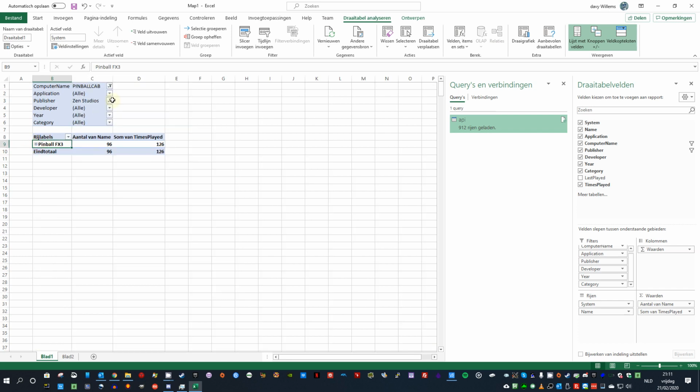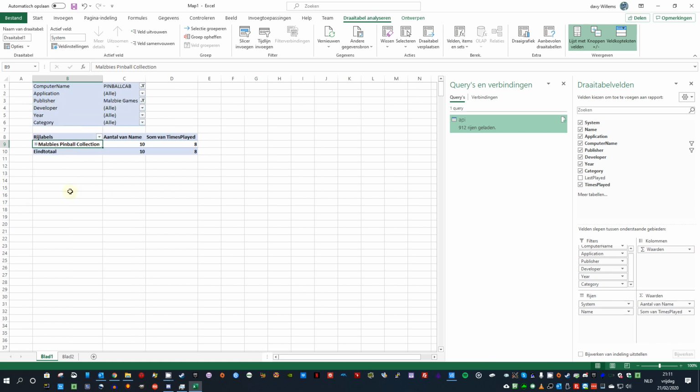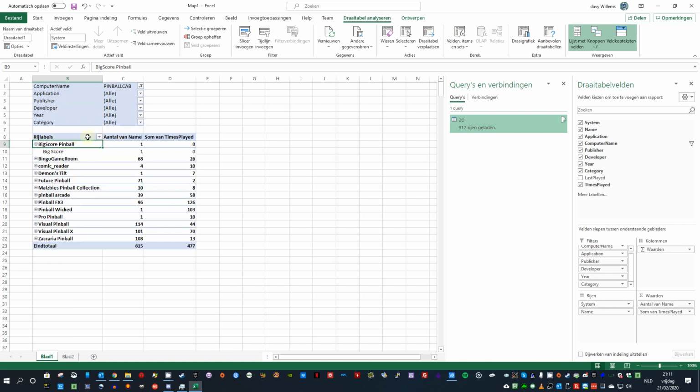I should put the real publisher. Now I can filter on Williams. It will show me Williams' pinball collection. You can remove the filter by choosing all, and you will see all things again. If you have GameEx Online, then you can choose here, instead of PinballX, also GameEx Online.